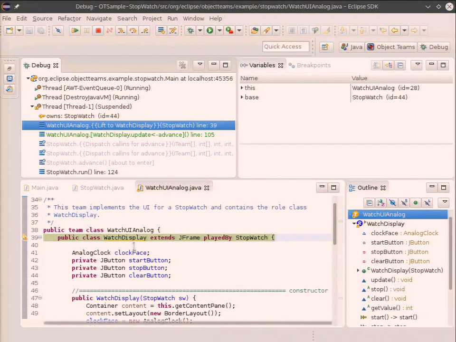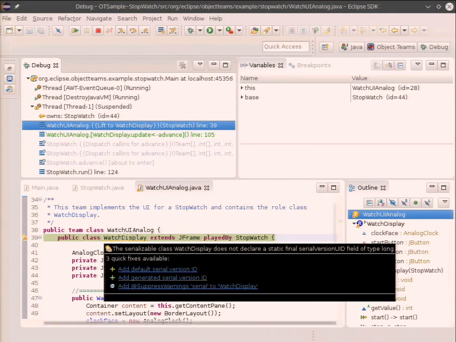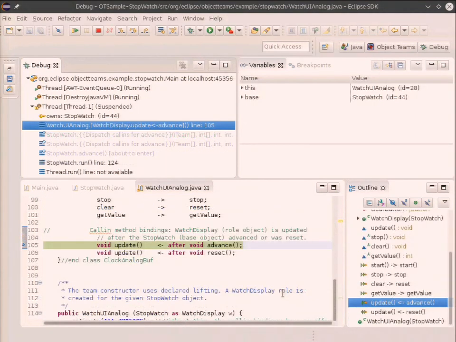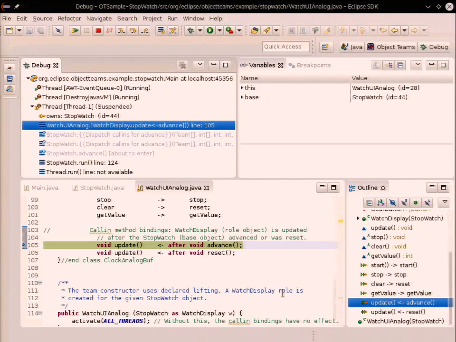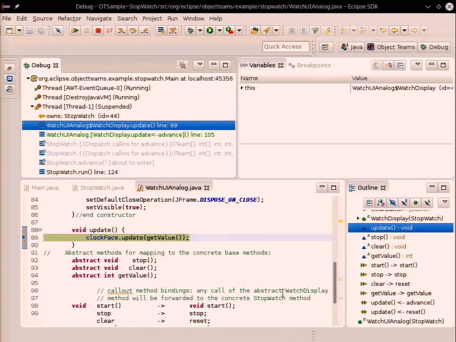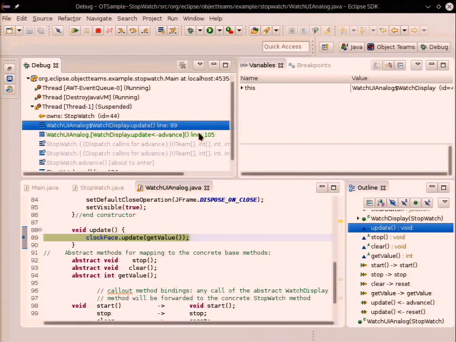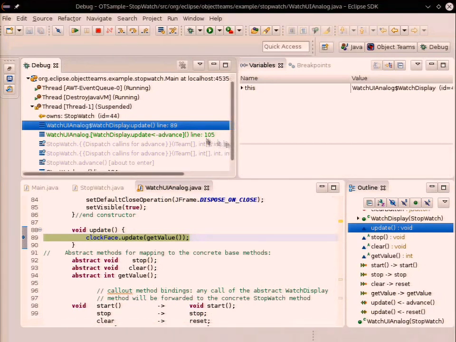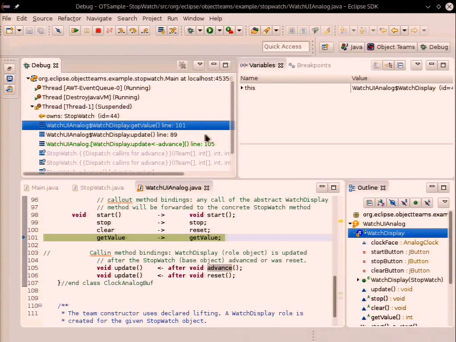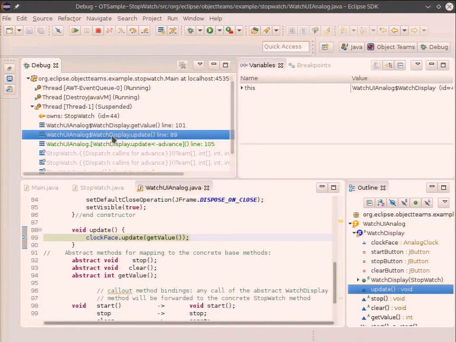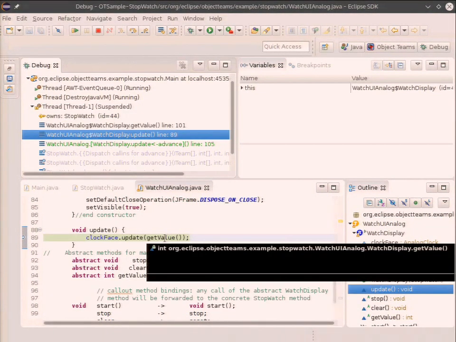Next, we need to figure out the instance of watch display that is involved in this. I could tell more details, but it's not the subject of this talk. And then I actually go into this update method. In the stack trace, I see, okay, this frame is a special frame because that's due to a declarative method binding. So it's green. We should pay attention to that one. We can step into that implementation. Wait a minute. So here's an invocation of getValue.